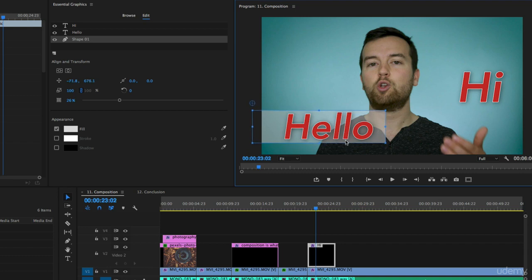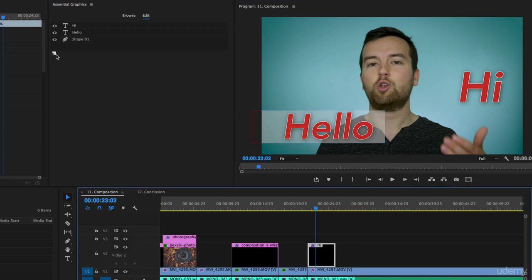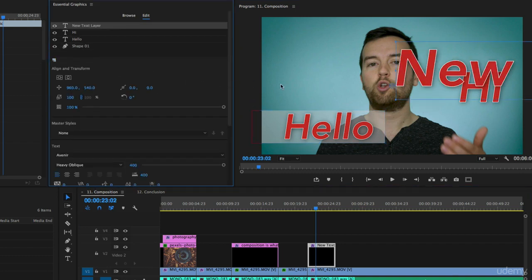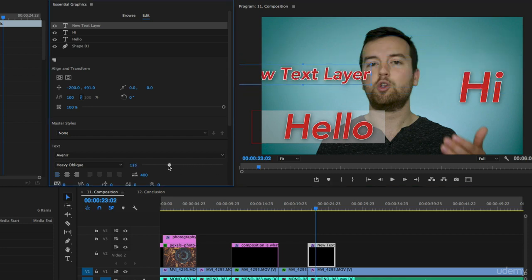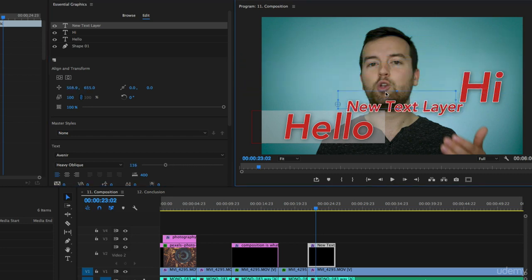Here you can also change the position up here if you don't want to click and drag around on your actual program window. And so just to show you, if I click new text, we have this new text option that appears, and it's using the same style as before, so it's really big. So we're going to shrink that down, and that's another way to create your new title layer.